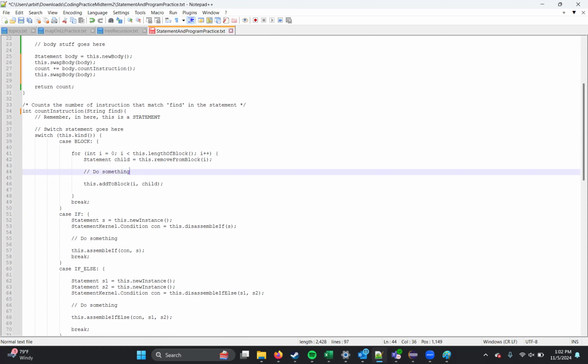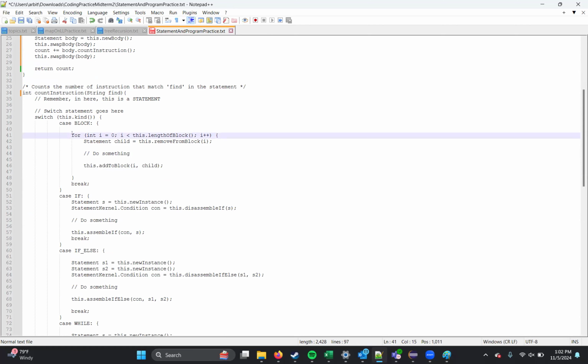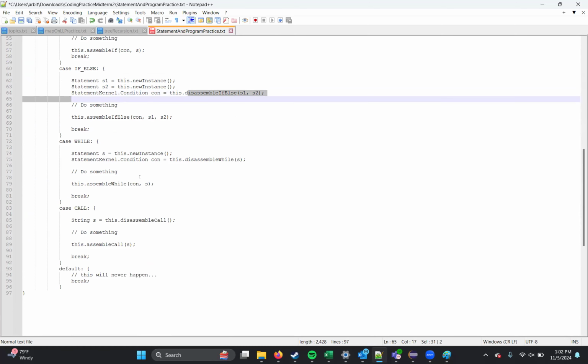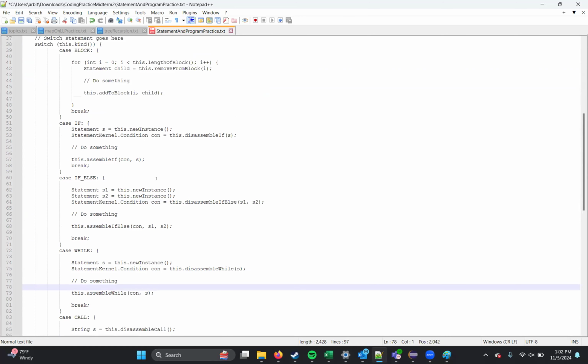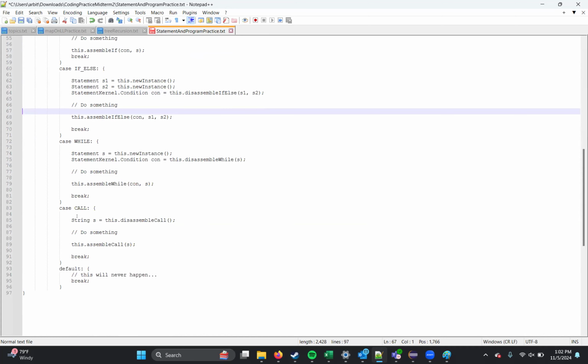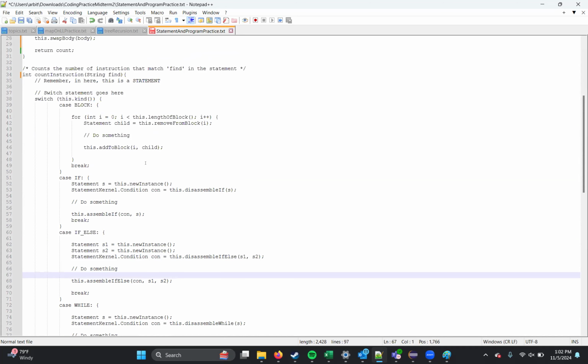Down in count instruction, most of these lines are going to be pretty similar because I already did a lot of the setup for myself. But you would be on the hook for knowing that in block, you loop, and remove from block, add to block. In if else, you have two statements, and you have to disassemble and then reassemble. You're on the hook for all this code. Just for speed, I put it here. So all of these are basically going to be the same thing. I'm going to do block, while, and call for practice. Feel free to do if and if else, but they are basically the same thing.